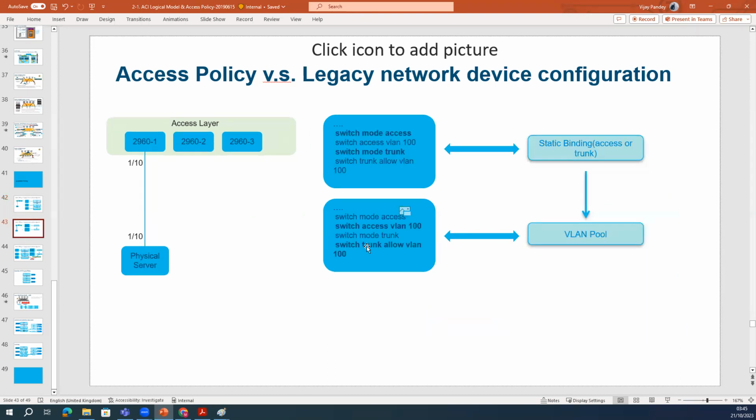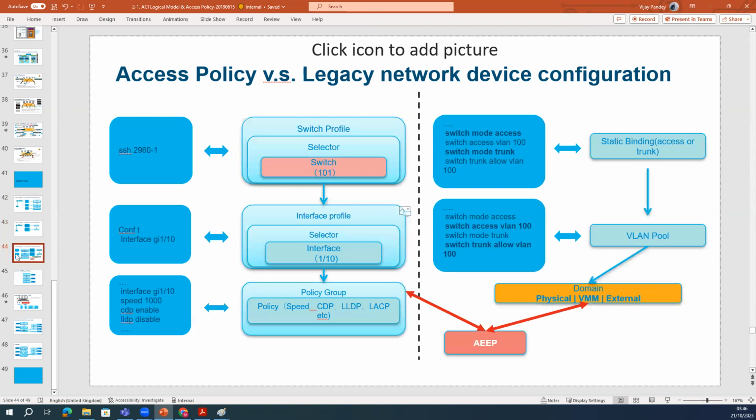Same thing, if you want to allow any VLAN on the interface, how do we do that currently? We just log into the switch and bind that VLAN under the particular interfaces, right? This is our legacy way of doing that. But in ACI, you create the VLAN pool, then you apply the entire pool into one VLAN policy, and based on your interface requirement, that interface chooses the VLAN from the pool. So this is how it looks overall.